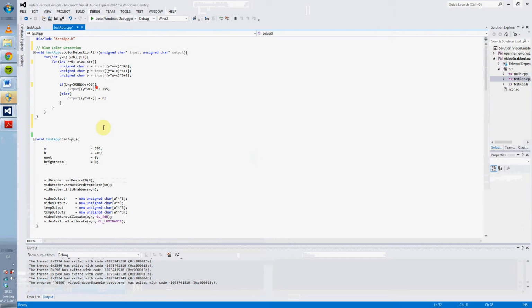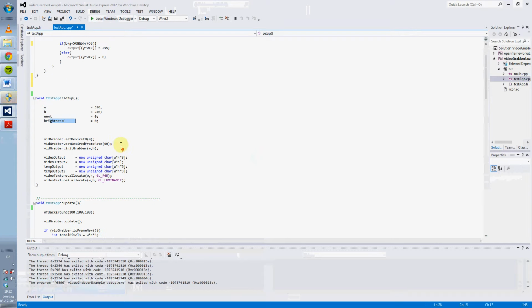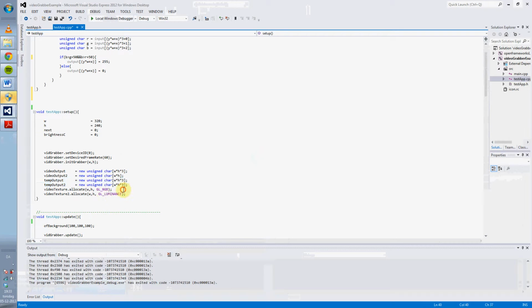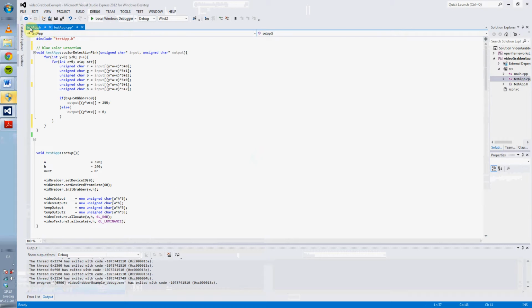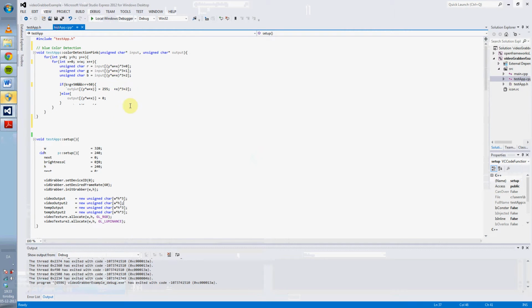Down here I have my width and my height of the image. Next, I don't use in this particular instance. I have some brightness, which I don't use either. Then I have video output 2. These are the same as video output and video output 2, I just don't use them in this example. Where here video output 2 is W times H and video output is W times H times 3 for color images.